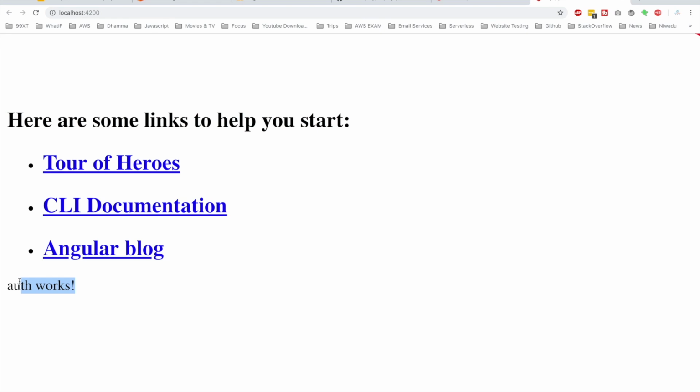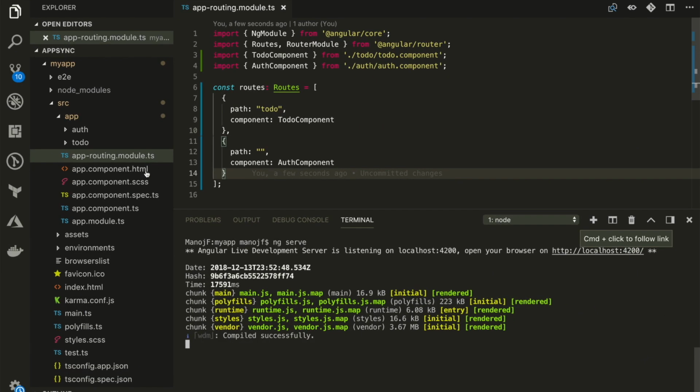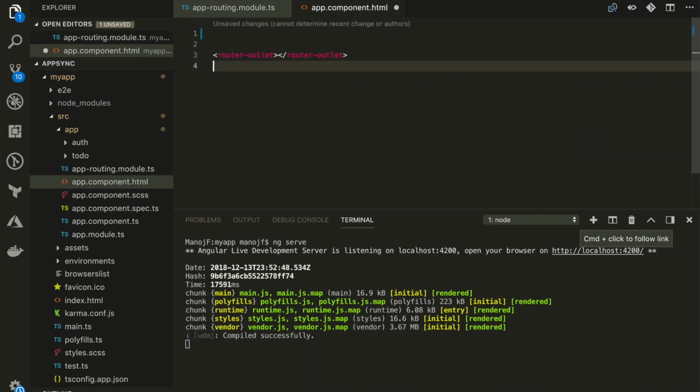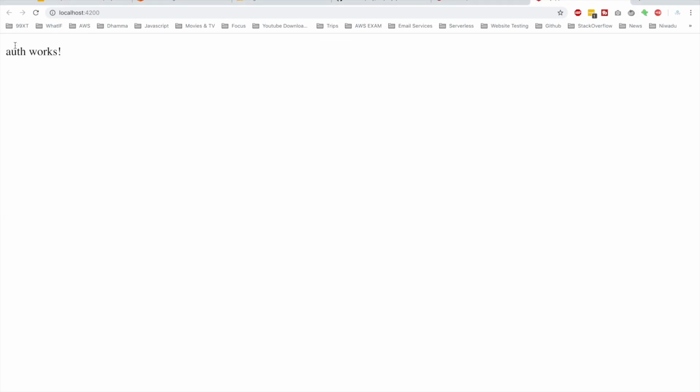the auth works here. And this is the default content, which we are going to delete right now. So here's the default content, and I will delete it. I will have only the router outlet and save it. And here you go. Our default is the auth route and it works. And if I go to to-do, the to-do works as well.